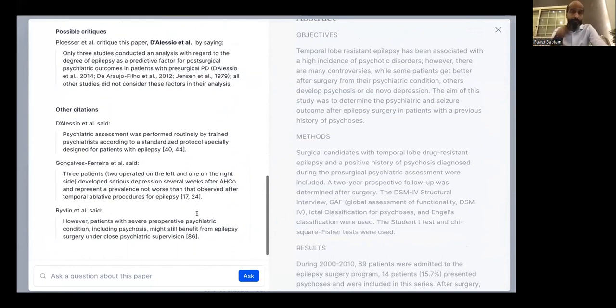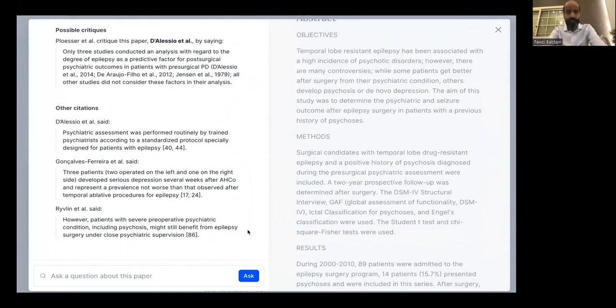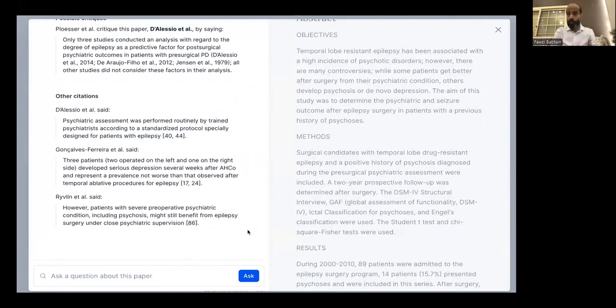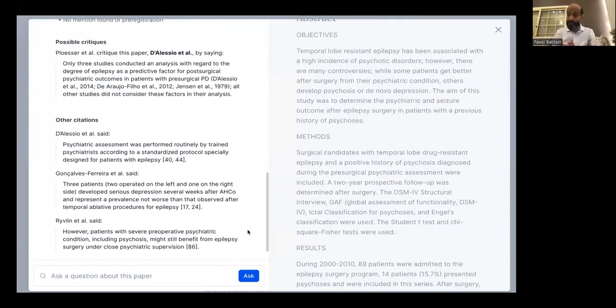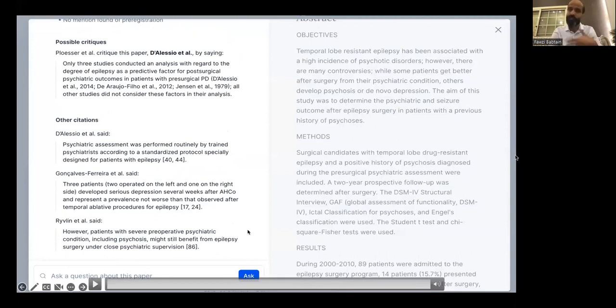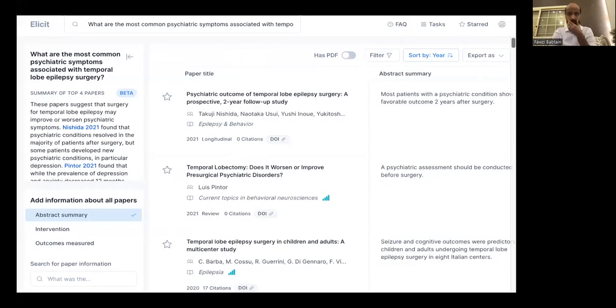So now there are some possible critiques about the citations of this work, and you can see who agreed with this and who disagreed with this. So this can really give you a vision of how you can use this article to support your idea or to contradict your idea, because you always need to compare and contrast.